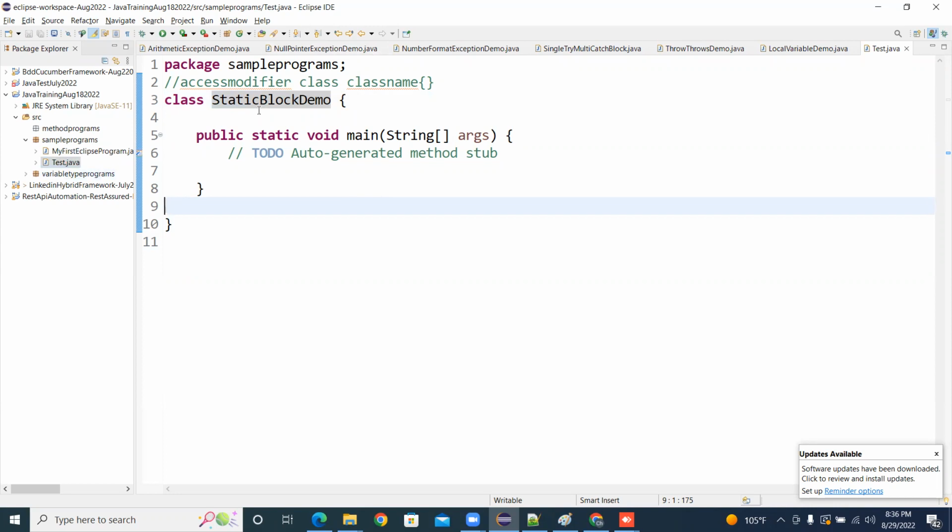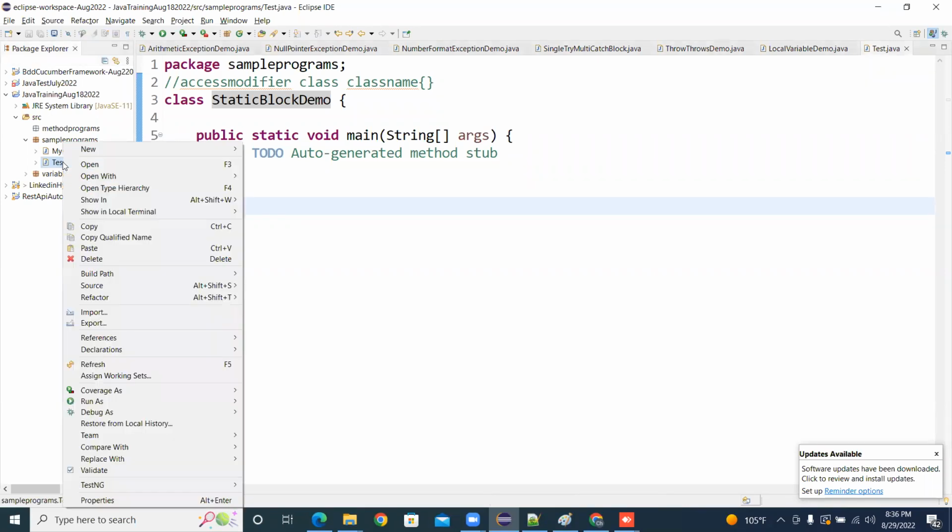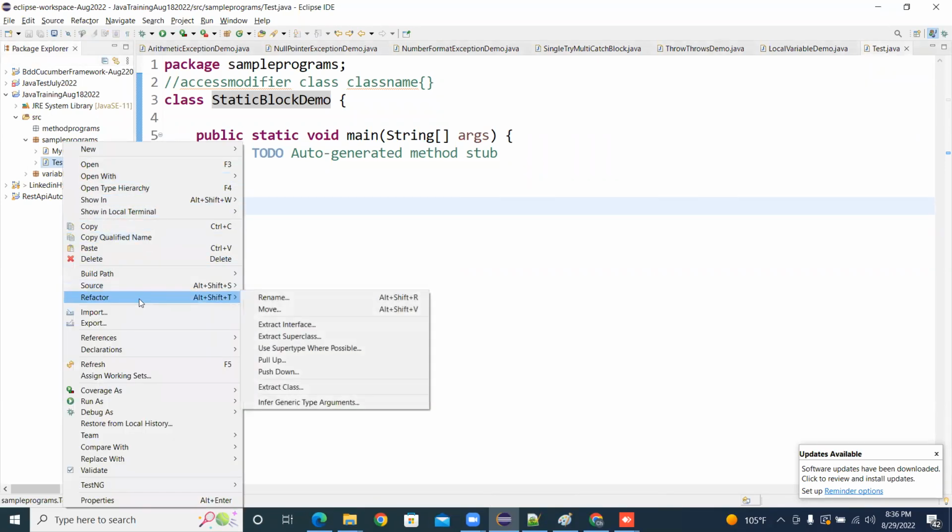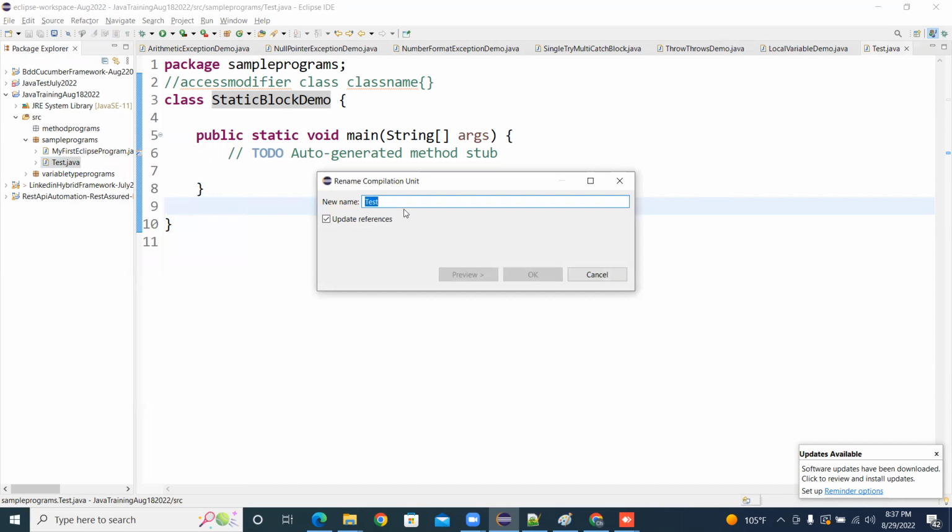So this name and this name should be the same. Generally it will show an error here. If it is not showing, you just right click on this, and select here also you need to change. Both places you have to change. Right click. You can see here refactor, rename. So you rename it and give that same static block demo.